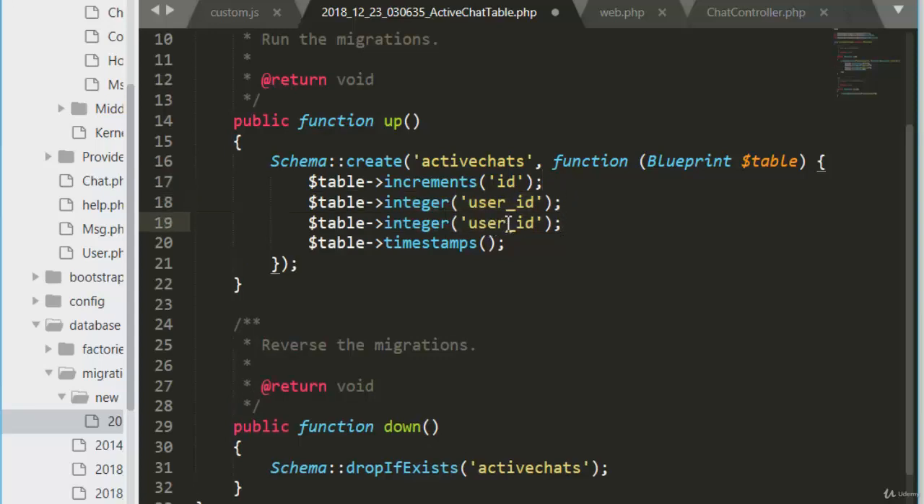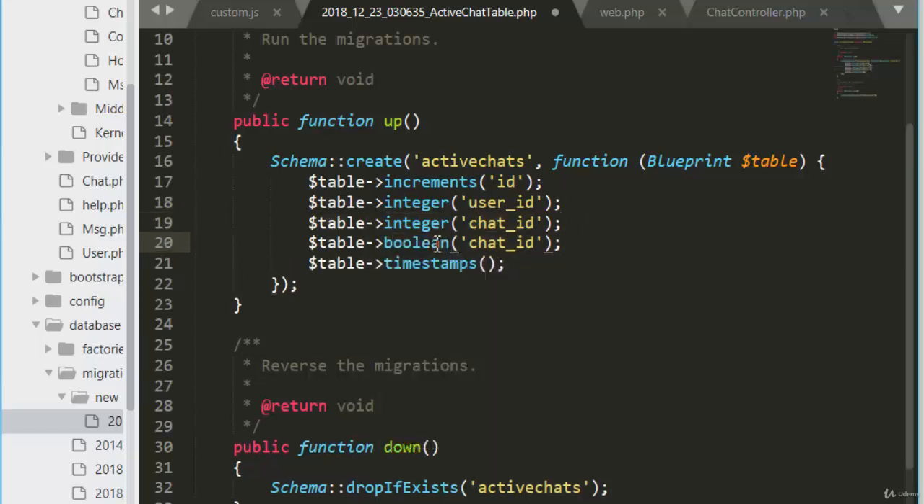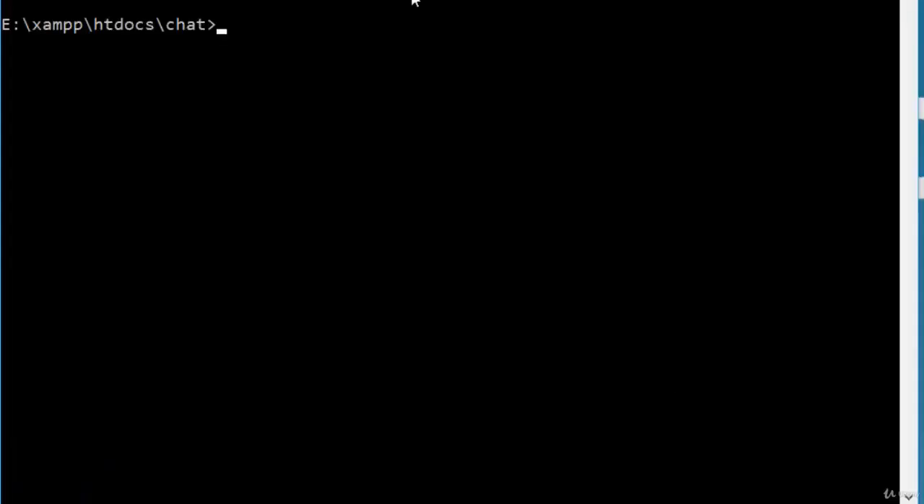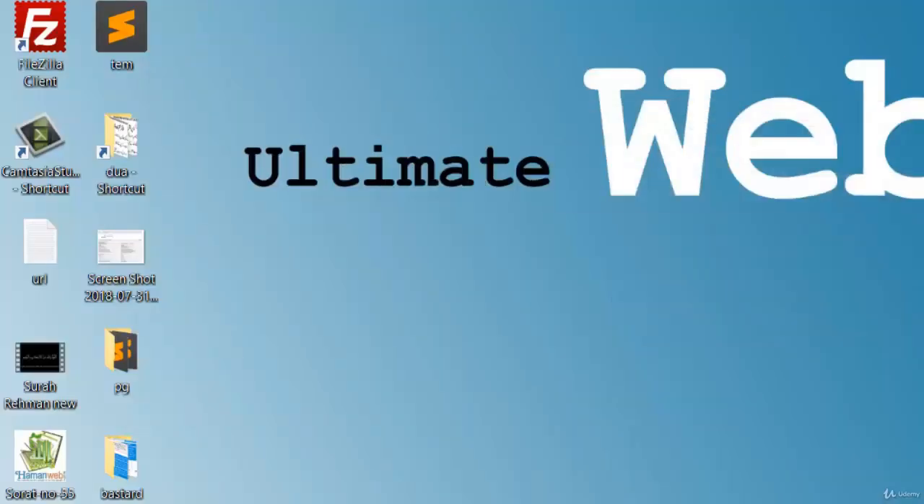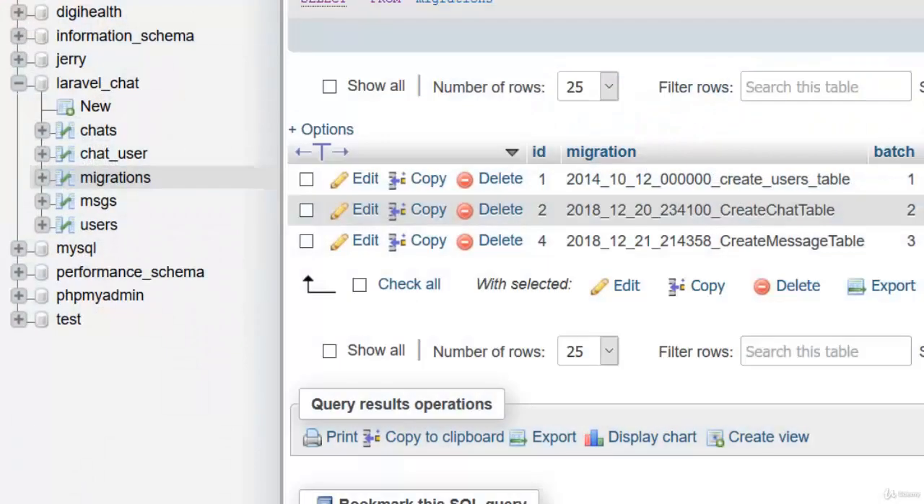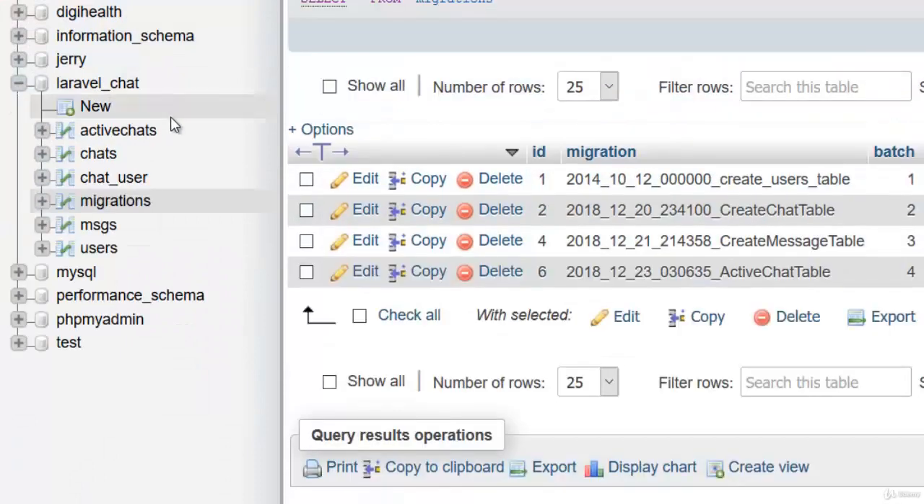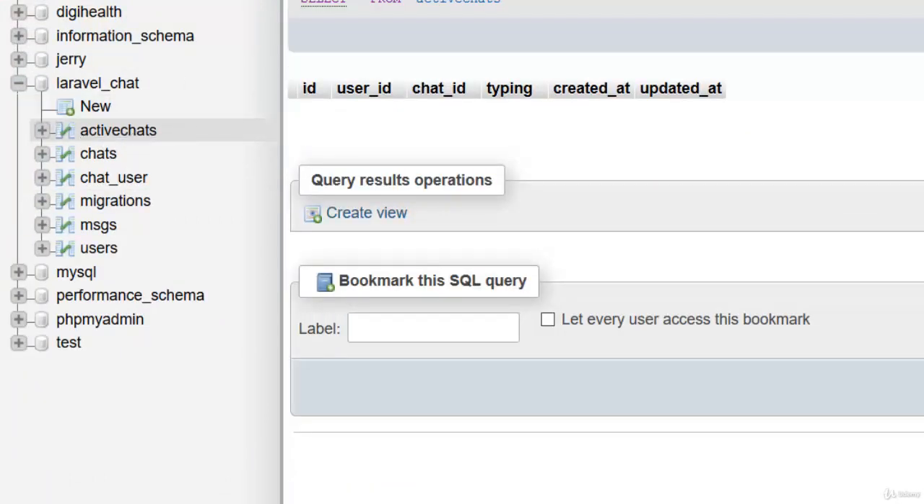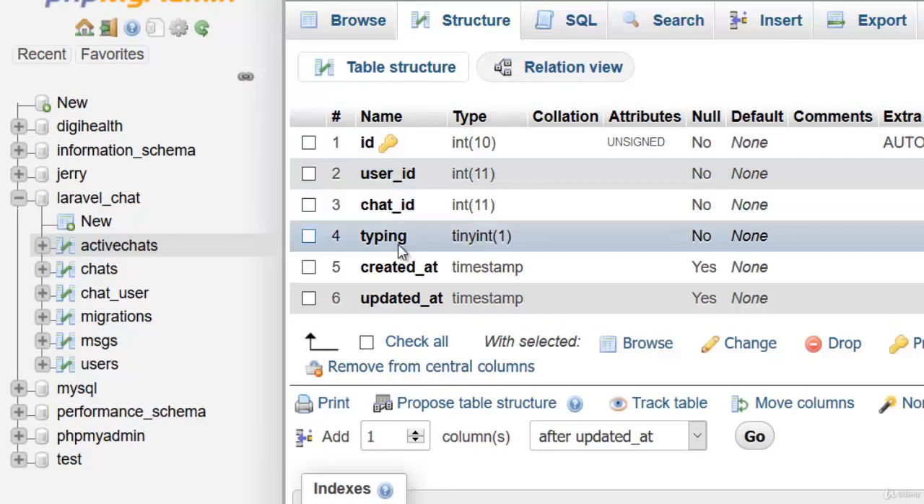For the columns we need the ID for sure, incremental ID, and the user ID, as well as the chat ID, and we need another thing, this time boolean. It would be typing. Okay, we are pretty much done. Save here. If I head back over here and say migrate new, okay, migration is done. Now if I head to my database, refresh, and here we go, active chat available. And if I see the structure, it is ID, user ID, chat, typing.